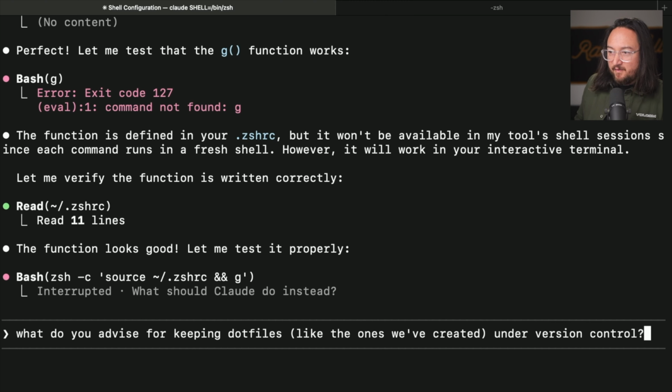what the best way to set up dotfiles is if we don't plan on using Home Manager. I've heard Stow's good. I've used RCM in the past. Let's see what Claude thinks. What do you advise for keeping dotfiles like the ones that we've created under version control?